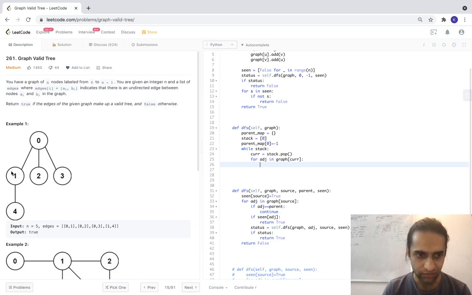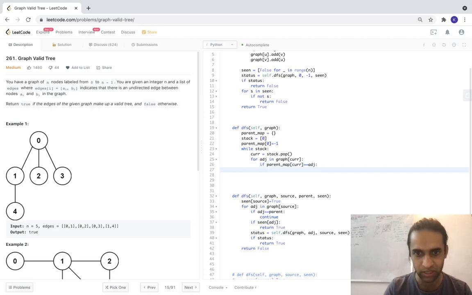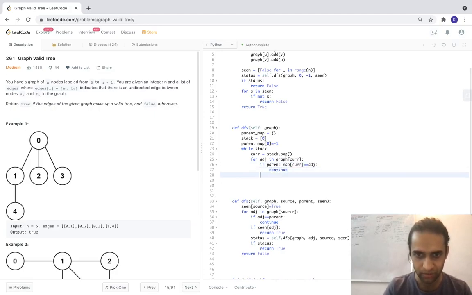So if I'm at this position, the current parent I already know. I will just check if I am exploring the next guy, which is 0, and if it is my parent, I don't want to explore it. That is, if parent map of cur equals adjacent, I don't want to explore it. I say okay, continue. At this place, I'm at 1. If one's parent, which is 1, is cur, one's parent is 0, I don't want to explore it.